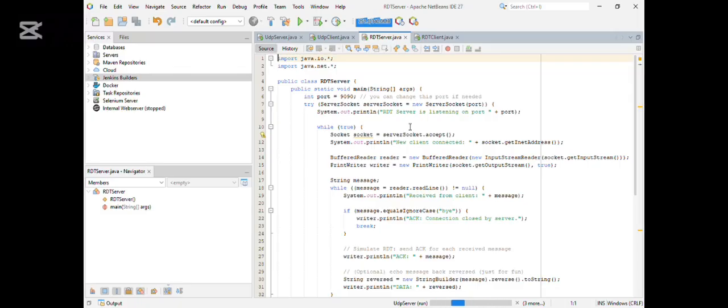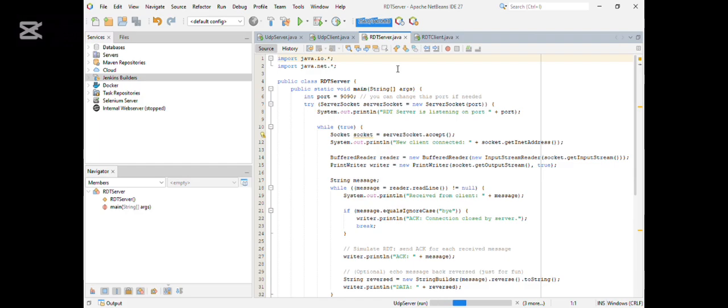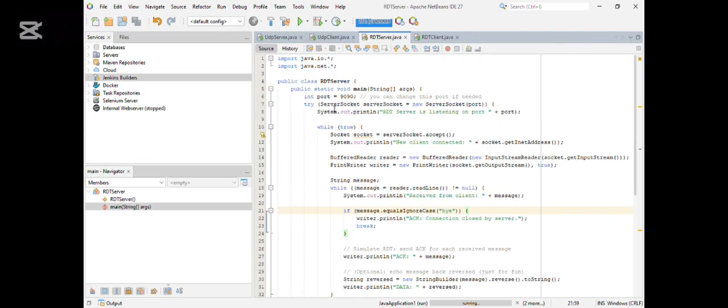Here we have two programs, the RTT server and the RTT client. First we discuss the RTT server. In this activity, we create two programs: the first is the RTT server and the second is the RTT client. In the RTT server, the purpose of this program is that the server expects an acknowledgement from the receiver for every message. First we write the Java imports.